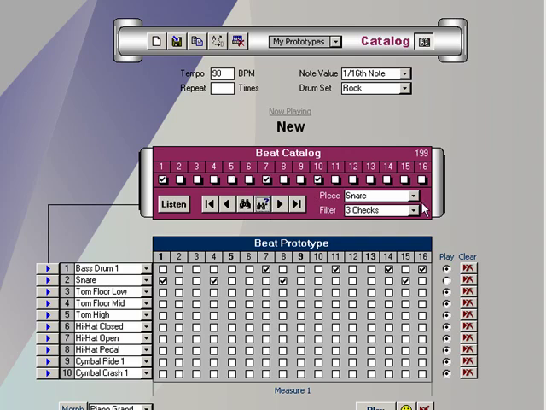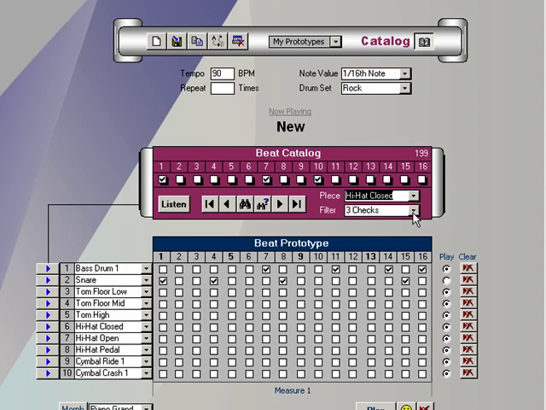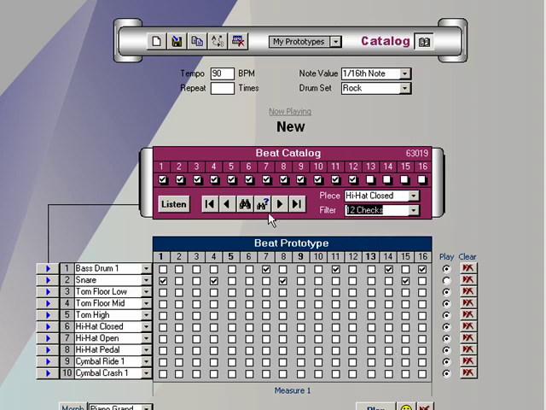Similarly, other drum pieces such as a hi-hat are often played a few times more than a bass or snare drum. Set the filter to 12, for instance, when looking for a good closed hi-hat pattern. Let's add a closed hi-hat pattern to our prototype and play it.